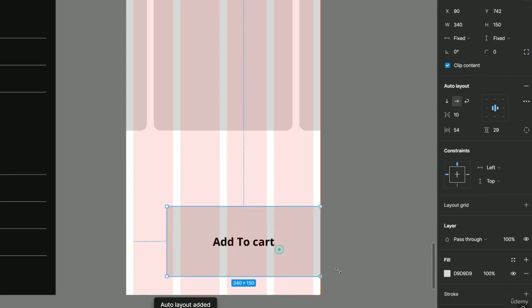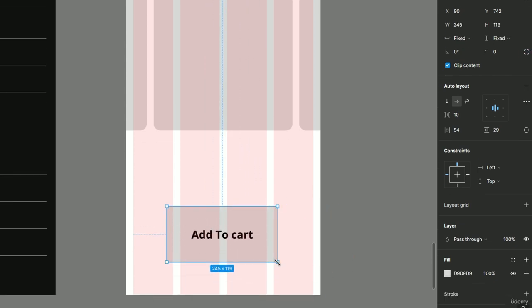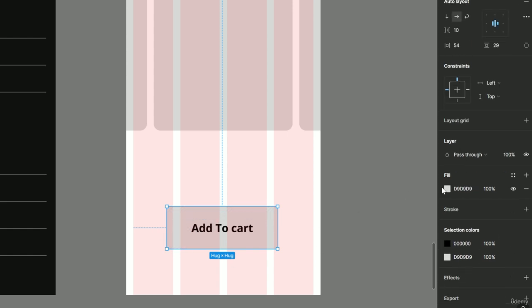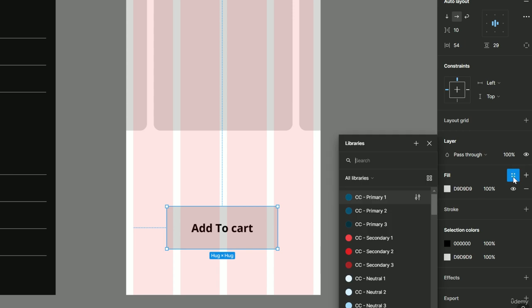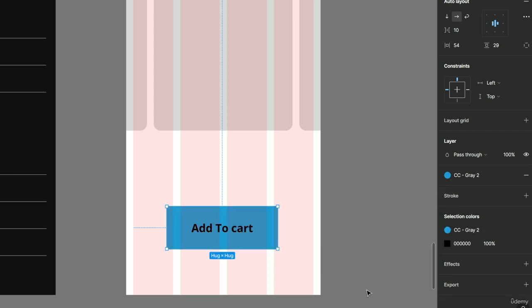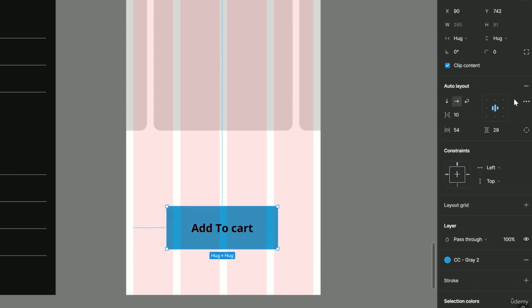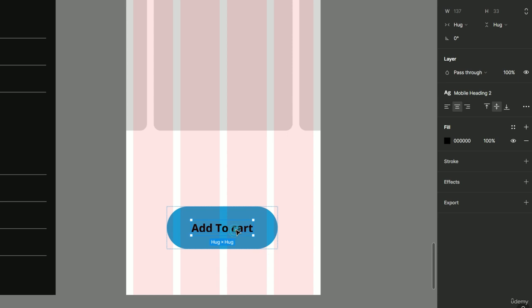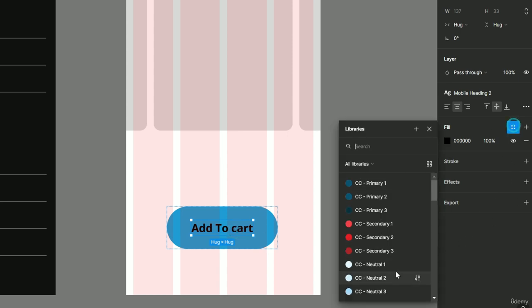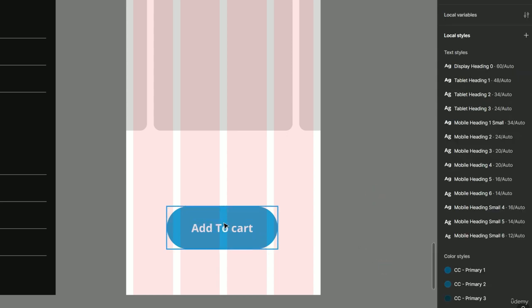Now if I stretch it, as you can see, it stays in the middle, and there is some horizontal padding and vertical padding as well on this button. So let me change the button color first. Currently it is gray, so let me choose this one, and let me add some rounded edges, like let's say I'm going totally round, so I'm gonna choose like this. Okay, add to cart button. We can change the color of this text. Let me change it into a neutral one. Okay, now it looks great.